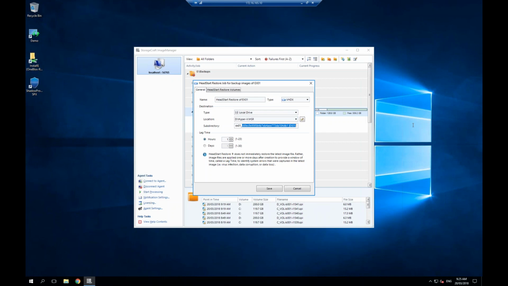I'm just going to call this ES601 Soft Solutions. And now this is important. This is the lag time. So obviously with HeadStart Restore, it's pre-staging. We're setting this up now before something goes wrong.